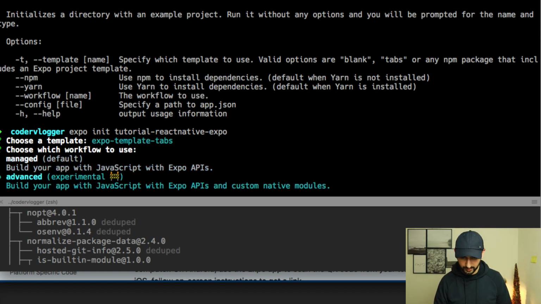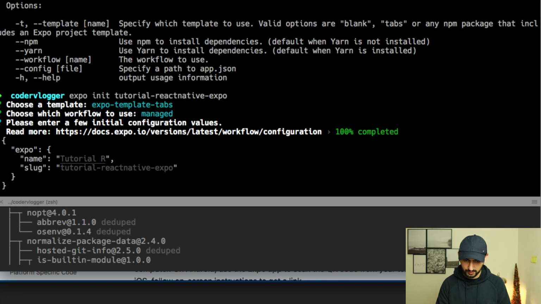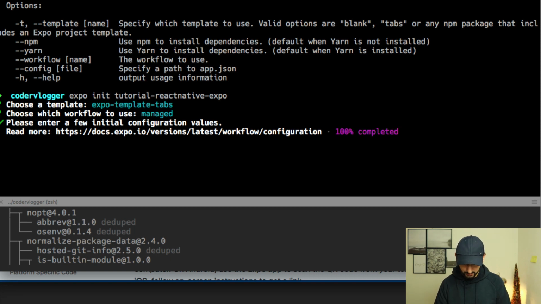Advanced, managed, or advanced, experimental. In managed we can build your app with JavaScript with Expo APIs. In the other we build with JavaScript with Expo APIs and custom native modules. Now we will do managed, and now we need a name. For name, tutorial React Native Expo. Same, let's put tutorial and Expo. Okay.